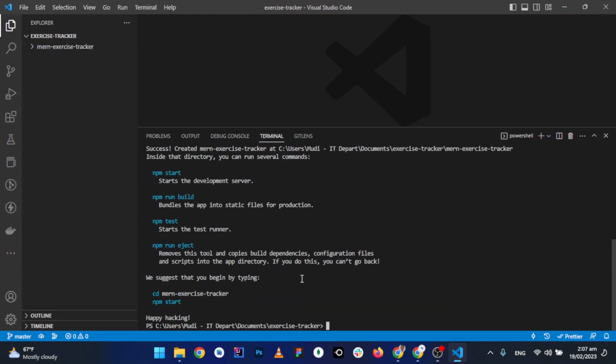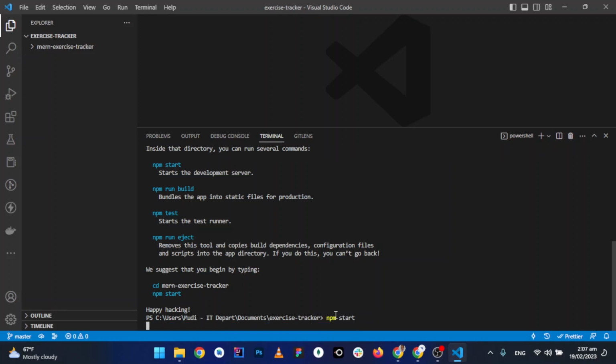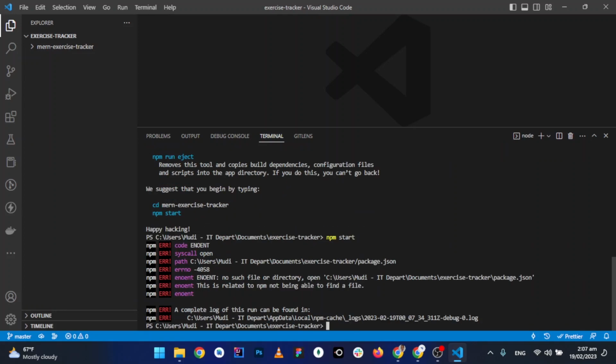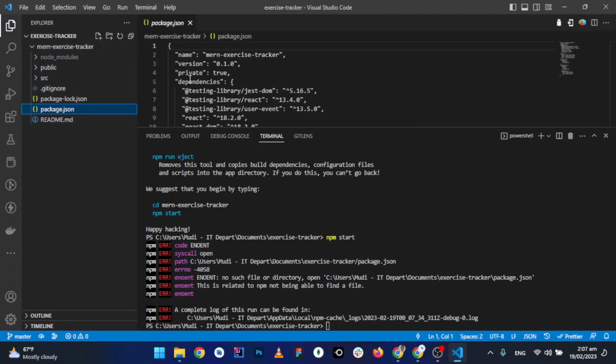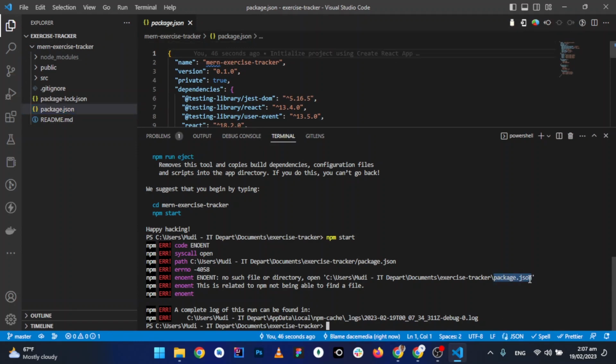All right, so our project is done building. Once it's done building, you want to run the command npm start to start the development server. Okay, looks like we have an error here. It says it's not able to find this file. Okay, looks like we need to run a sudo npm start.